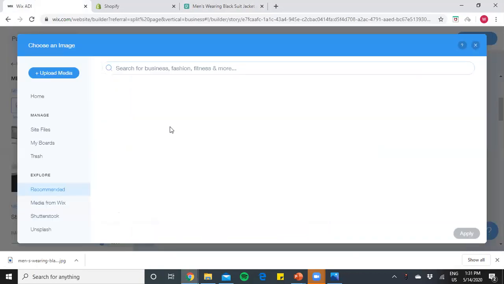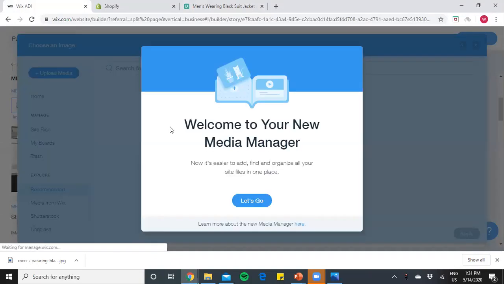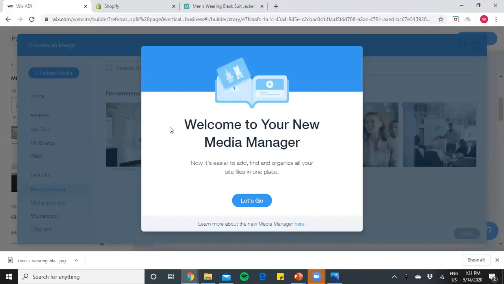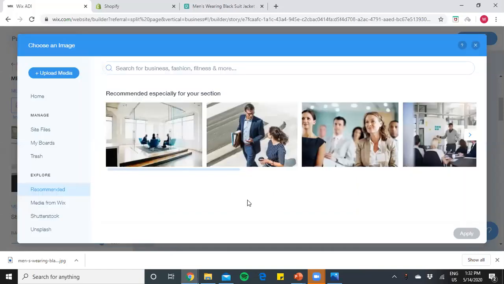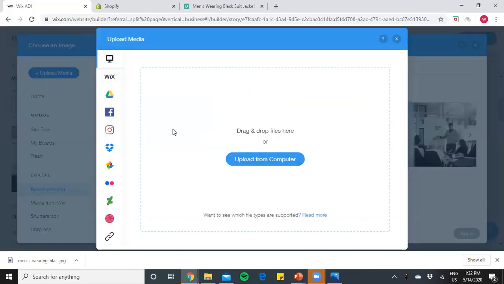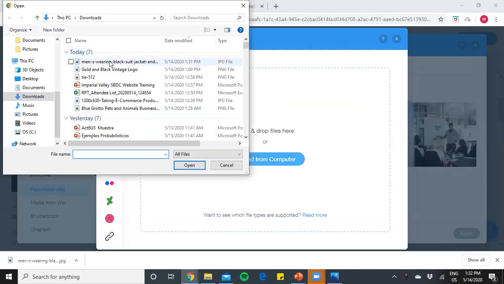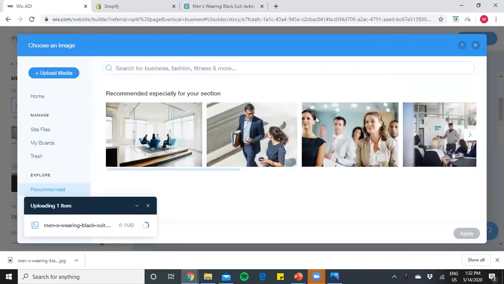Okay, and from here, you're gonna notice that Wix actually uploads any type of your file, any type of video, any type of photo that you upload, Wix will automatically save them all, okay? Here are some that Wix gives you. If you want to upload one, you just click upload media. Okay, so we're uploading it there.